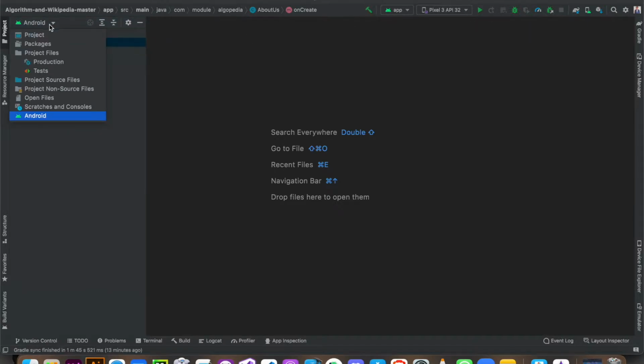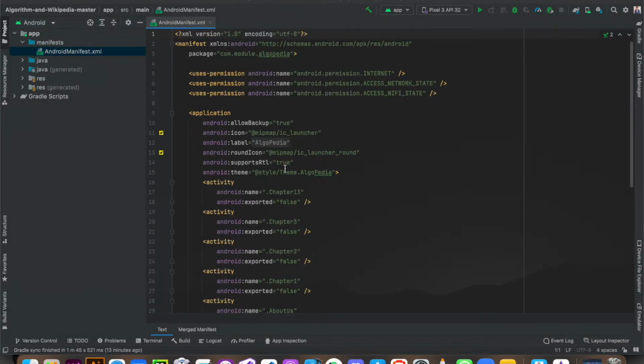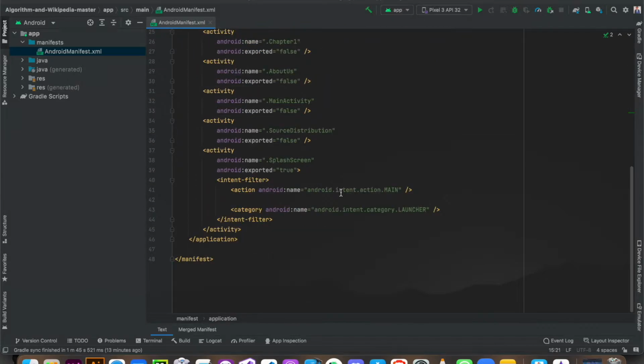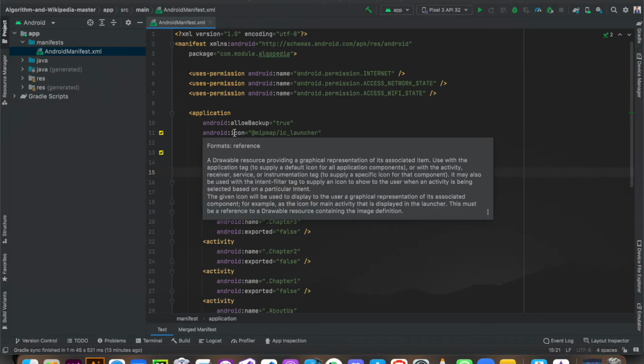Currently we are in the Android view. There are multiple directories like project, package, project files, right? Now currently we are in the Android file. The first one that you can see is the manifest file, right? Manifest file basically tells you how many pages are there in your current project and helps you to navigate from one page to another, and basically of the whole project. This manifest controls the whole application or the whole project, right?